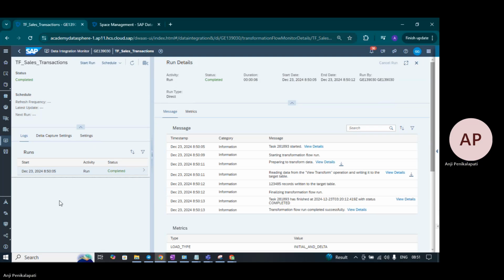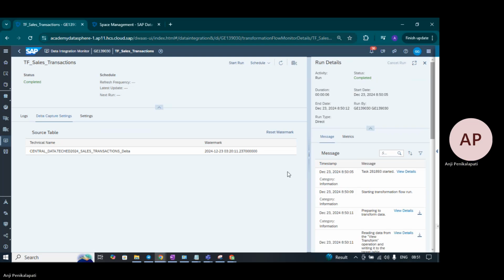Now let's go into delta capture setting. Let's maximize this. Here you see a timestamp, watermark. Central dot data, which is a central underscore data space. And here it is the delta capture table for that table which we used.